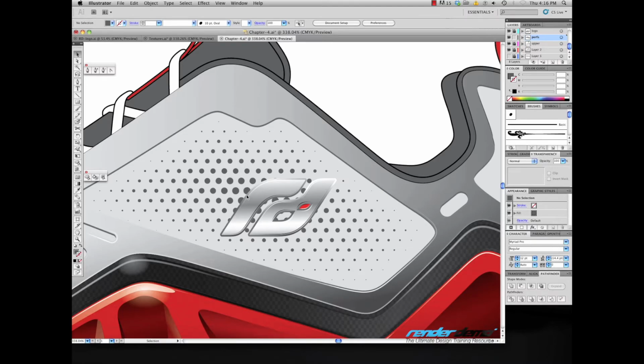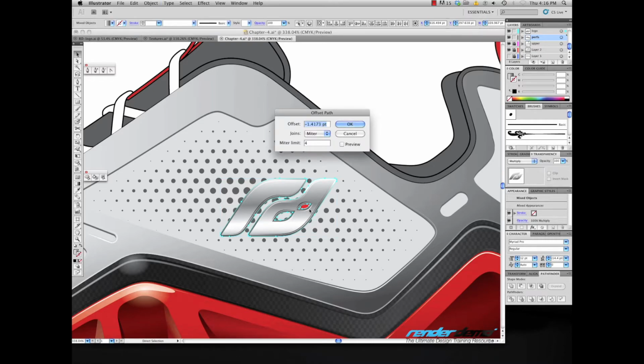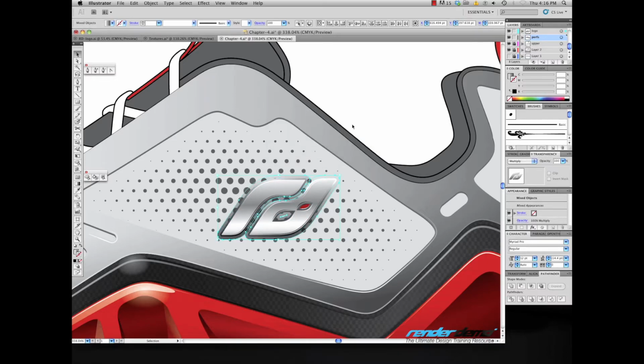So I'm going to do a couple things. First, I'm going to turn my logo layer off and select this perimeter form, and I'm going to offset that by 1 millimeter. Let's see how much that offsets. That looks pretty good. So let's do that. Hit OK. And now you can see they're kind of overlapping. So that's fine. I'm just going to group all this together and combine it in my Pathfinder.